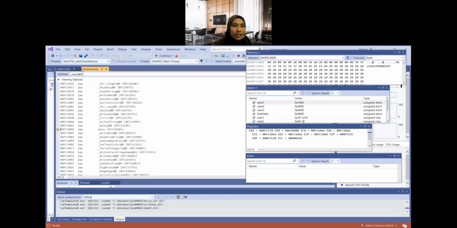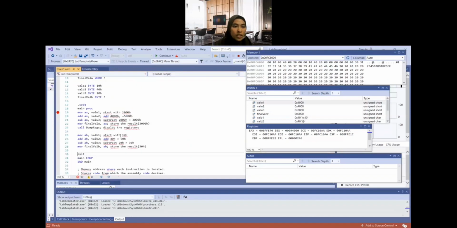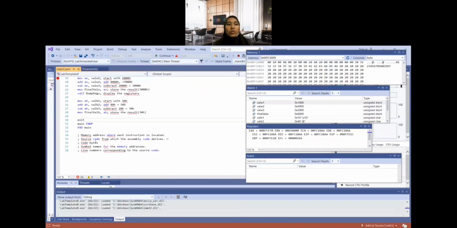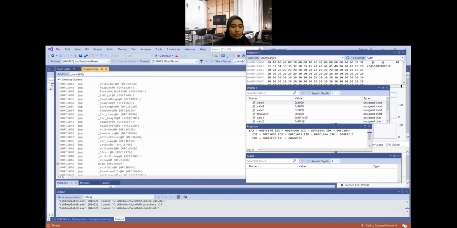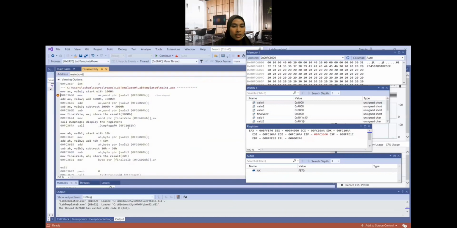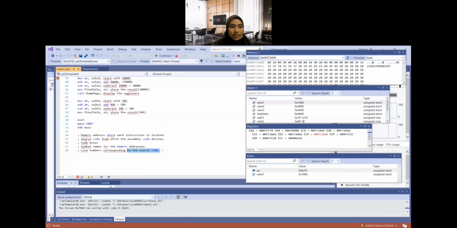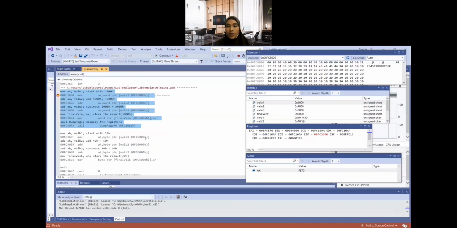For the last part, the disassembly part, it will show you all of this information: memory address, source code, code bytes, symbol names for the memory address, and line number corresponding to the source code. So this is the code that is displayed in bytes. All of the information I stated here, you can find in the disassembly window. That is all from me. Thank you.